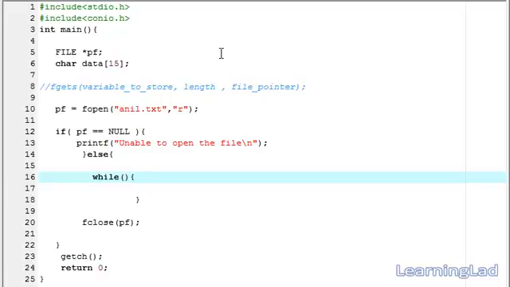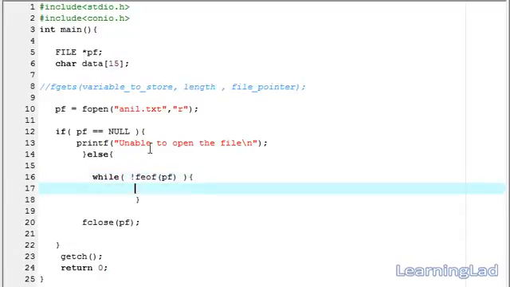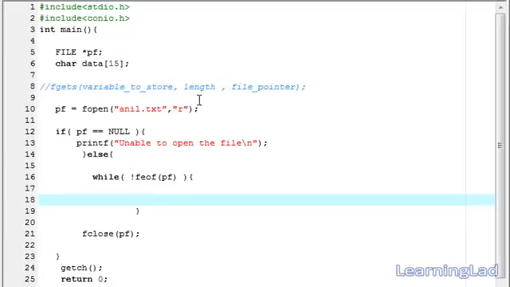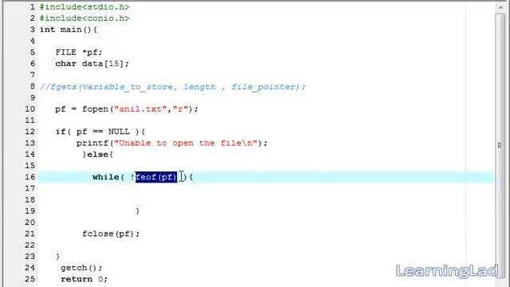Then we are gonna use a function that is called feof, that is file end of. Then we have to pass the parameter as the file pointer. It's gonna be pf, and we are using a NOT symbol here to make our while loop run until this file contains some data. If you don't know about this feof function, then go and watch my other video tutorial about this. This function just indicates whether our file is completely read or not.